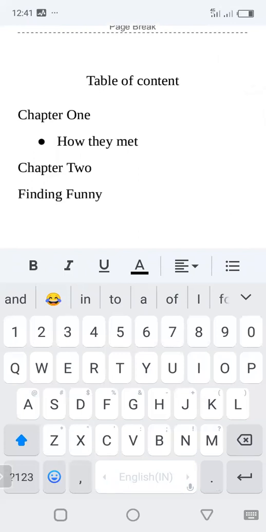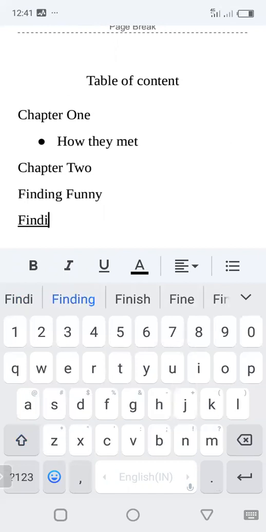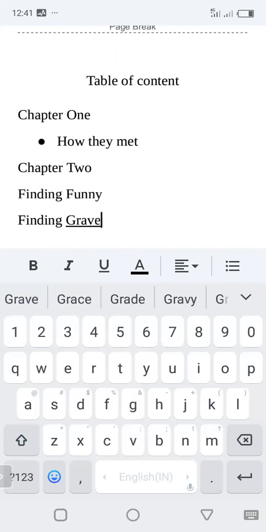So we could say, now this is actually very crucial, especially for Amazon KDP. It's very, very important that you add table of contents. If not, your book is going to be rejected at the upload stage. So you need to ensure that you add your table of contents. All right. So let's say finding Greece.